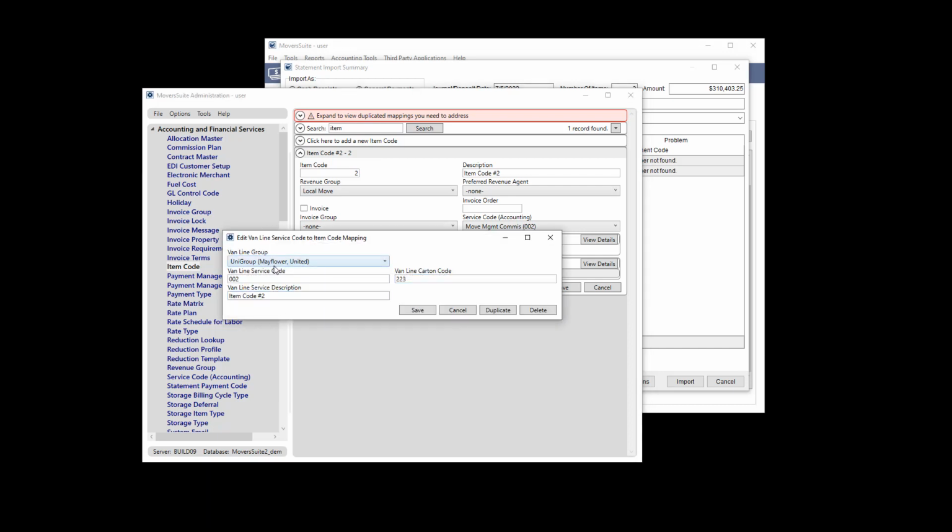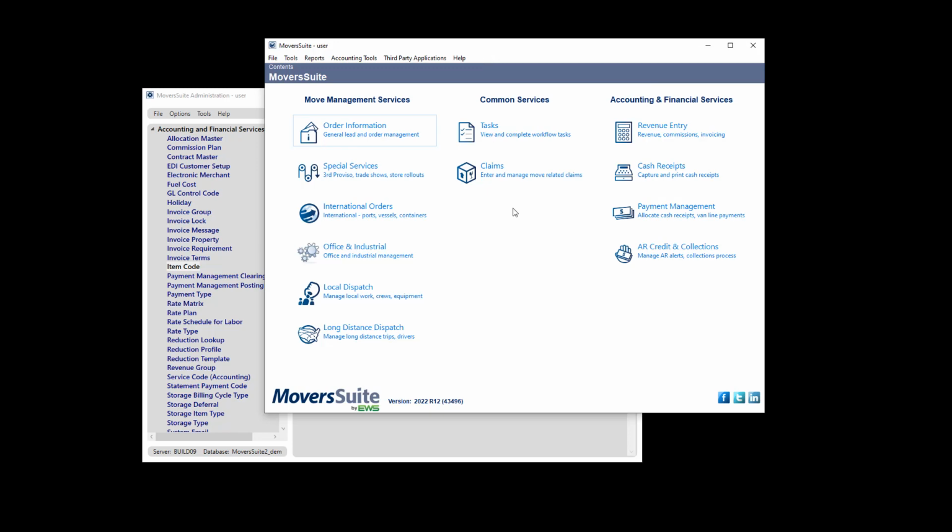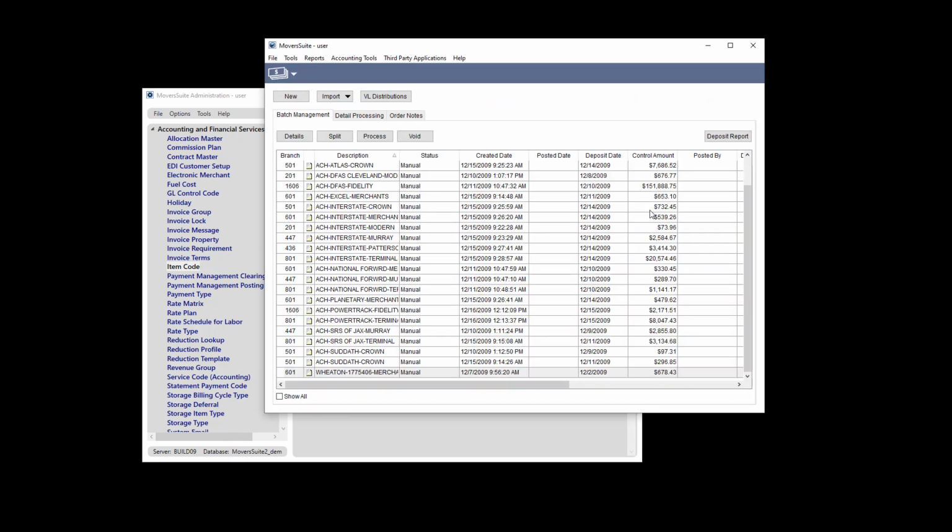Here's that mapping we just created. Now on the MoversSuite side, quite a few changes in payment management. The first one is under the import menu. We have this service statement has been renamed with legacy, indicating that it's the old style, the previous one, that still will work. And this is for the physical file that you open and retrieve.